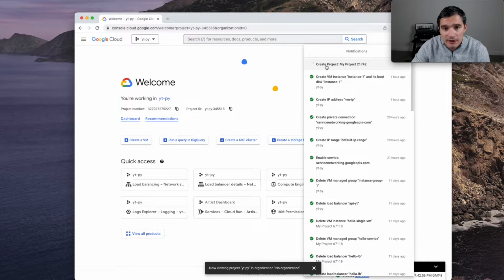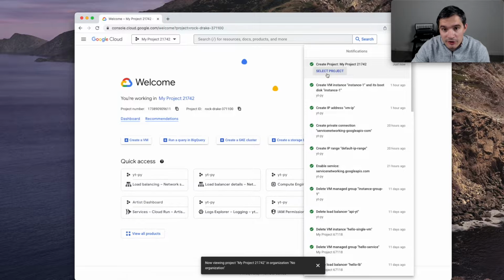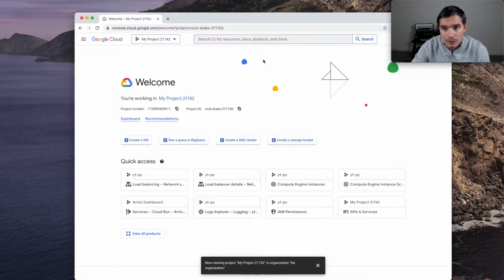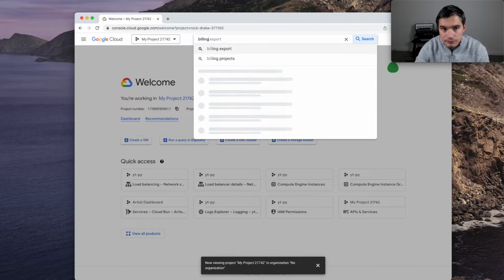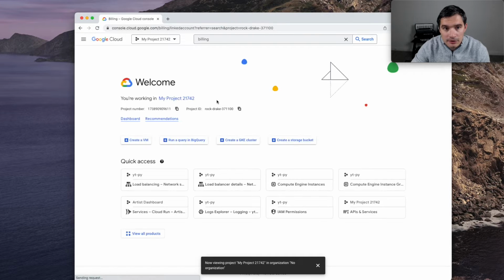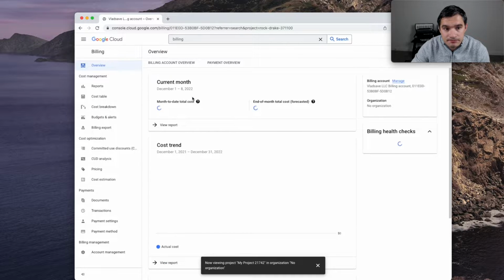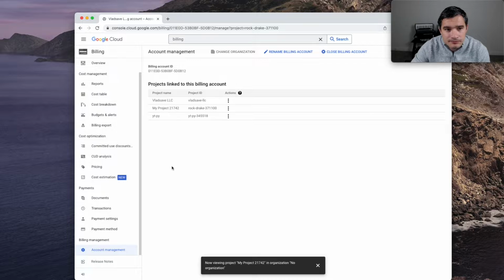It will take a few seconds for the project to create. And once it's created, we can switch to the newly created project. And also, we have to make sure billing is enabled for our project. So in the search bar, you can search for billing. So just in here, navigate to the billing page. And if we scroll down on the menu on the left and we go to account management, we have to make sure that the project we just created is listed here. So it's this one. It says Rock Drake 371100.